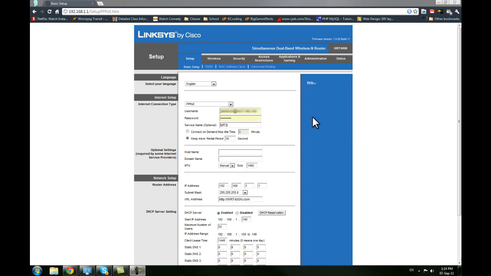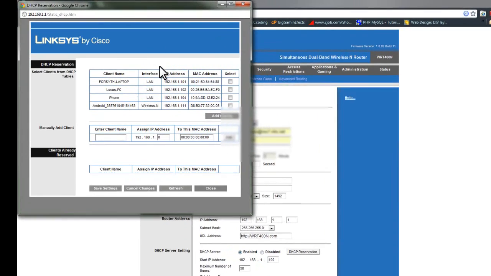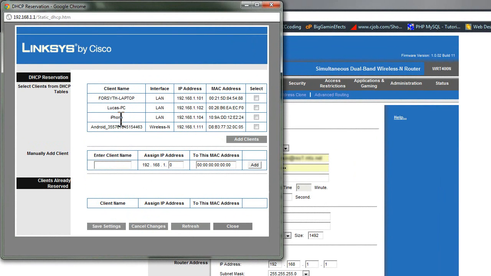Now all you got to do is go to the front page, and then you look down until you find the DHCP server settings, and the DHCP server settings is what controls how computers on your local network get their IP addresses. So all you gotta do is click on this little button, DHCP reservation, and it'll give you a name for everyone on your network, and their IP address and their MAC addresses.